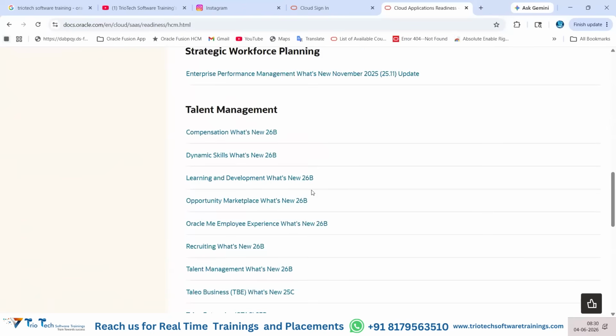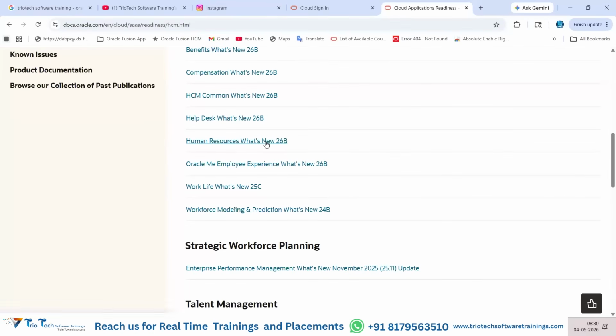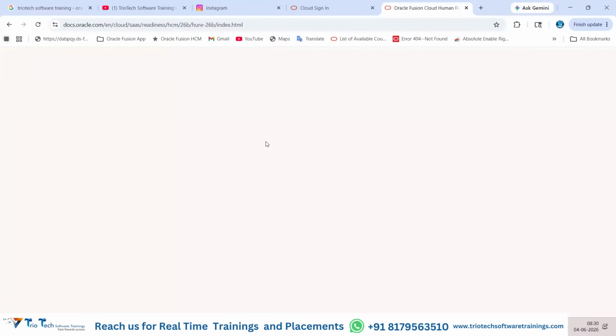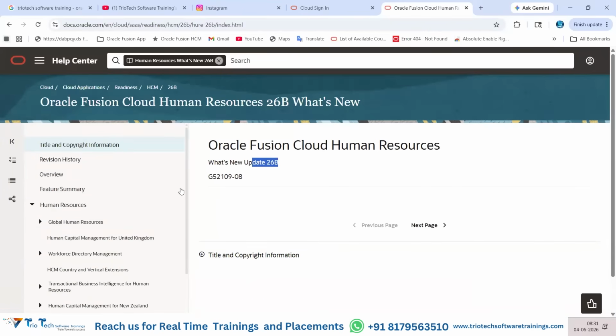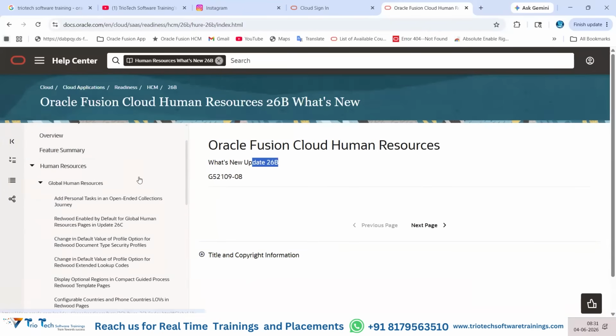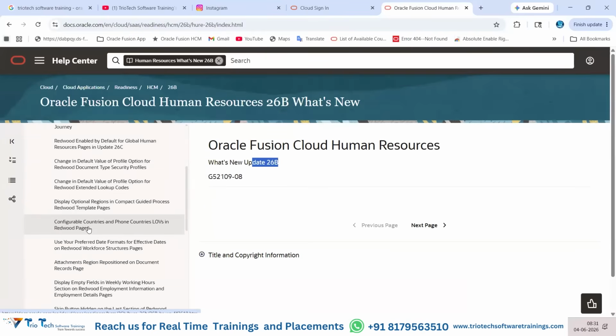Let's say I'm going to Human Resources, What's New 26B. If I click on it, team, in the Global HR module, in the 26B release, what new features Oracle brings in, you can see them. Click on the left-hand side, expand that, then expand Global HR. See, team, these are all the new features Oracle brings in.